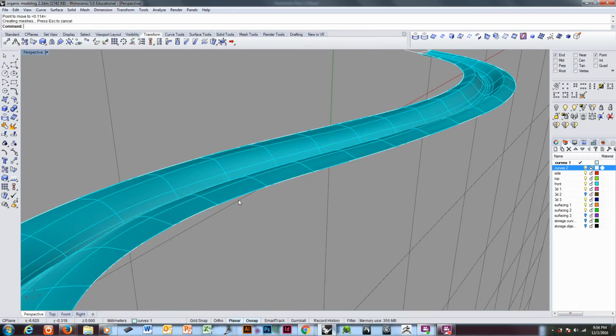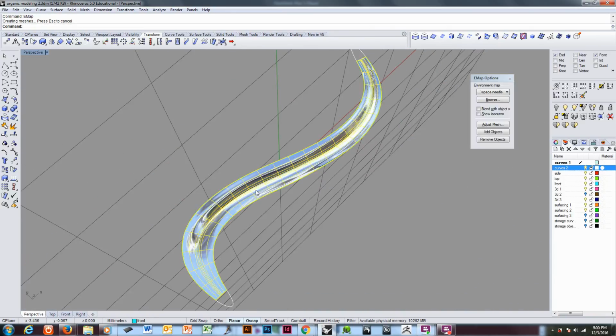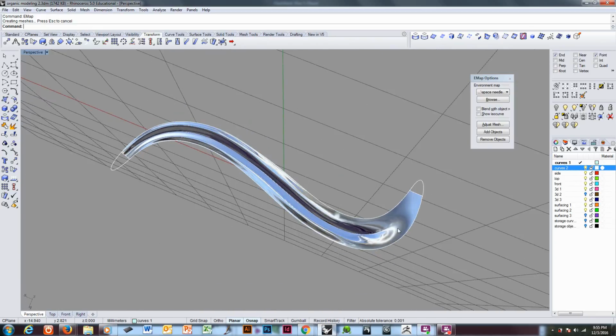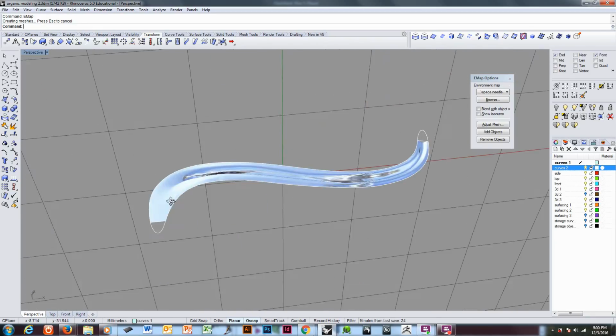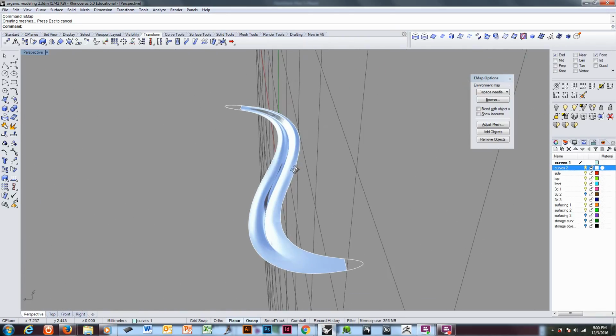So, map it, show you what we have. That's nice. Now the edges are going to roll over, and that's the whole point of modeling this way. But the center is done.